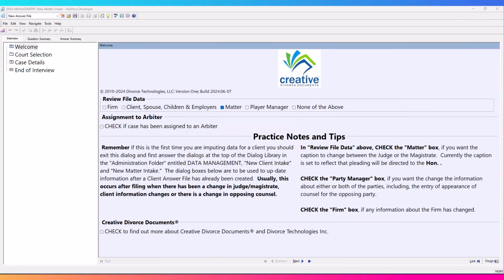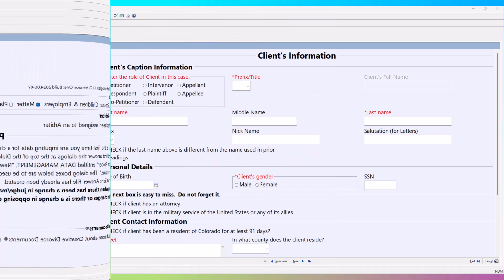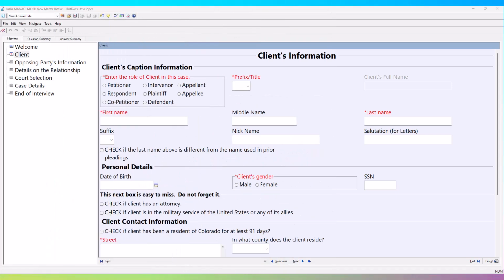At the Welcome window under Review File Data, select Client, Children, and Employers. Note: firm data should have already been entered. If not, review the First Things First videos. Click Next. All requests that require an answer for the process to run to successful completion appear in red.